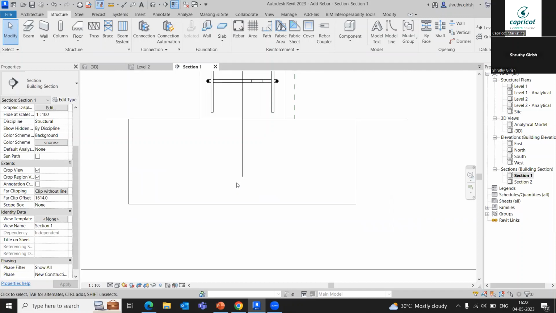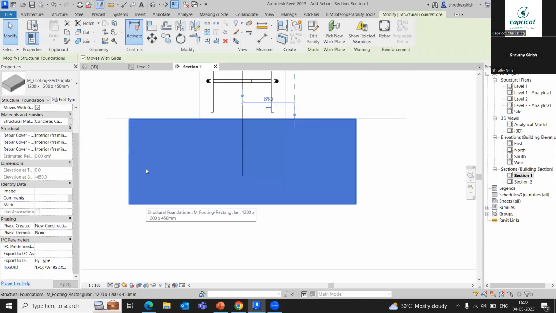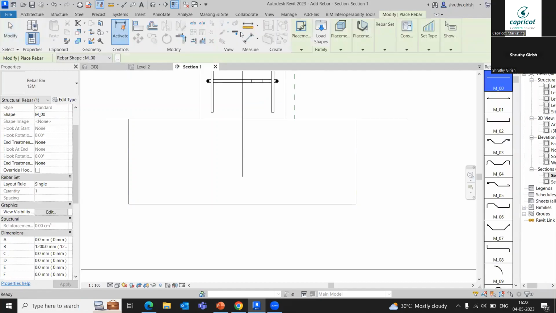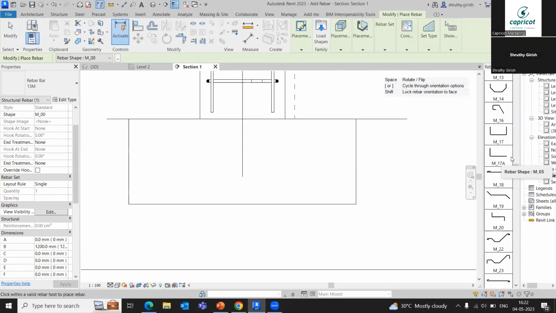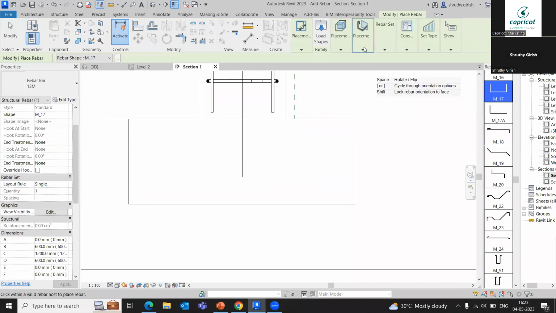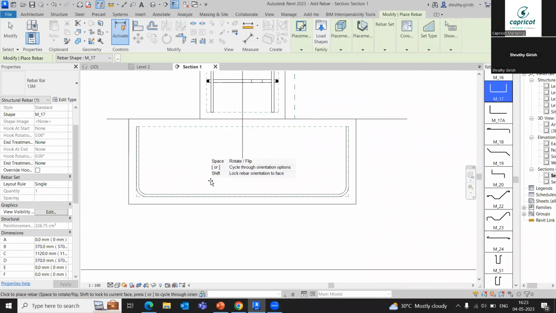So what I'll do is, for the isolated footing, I'll just change the rebar. I'll click on this and then in the structure, go to rebar. So for the isolated footing, I'm using a rebar shape of this one, M70. So you can see when you hover over, you can change the direction. Here also you can change the direction by using placement option. So I'm just placing it over here.